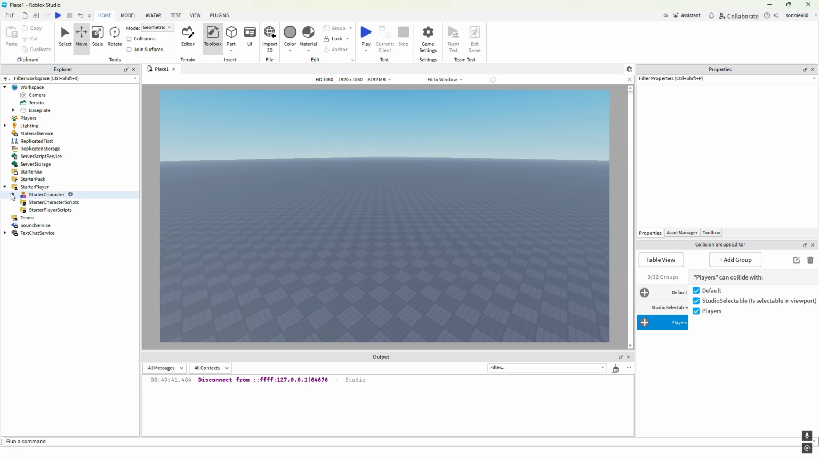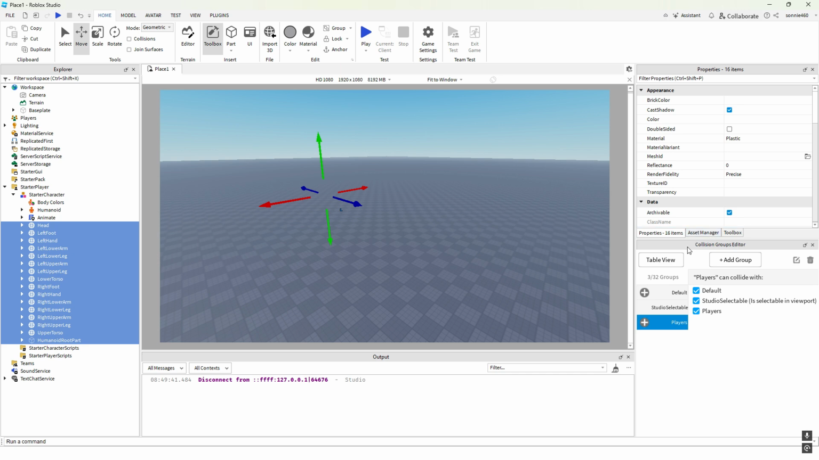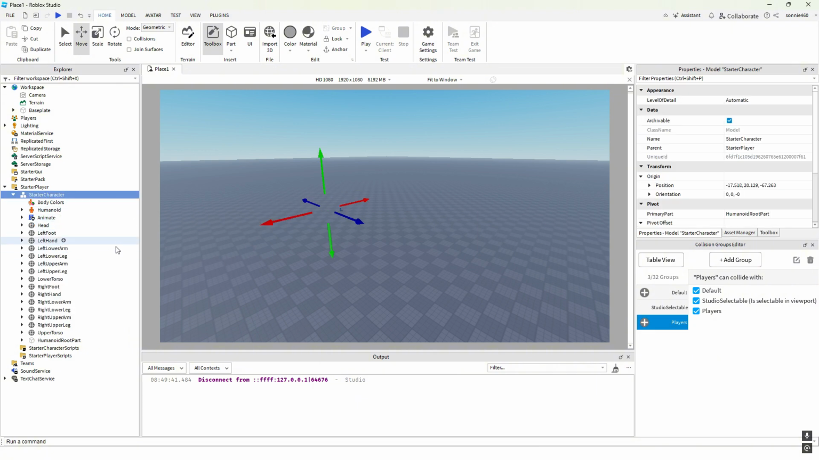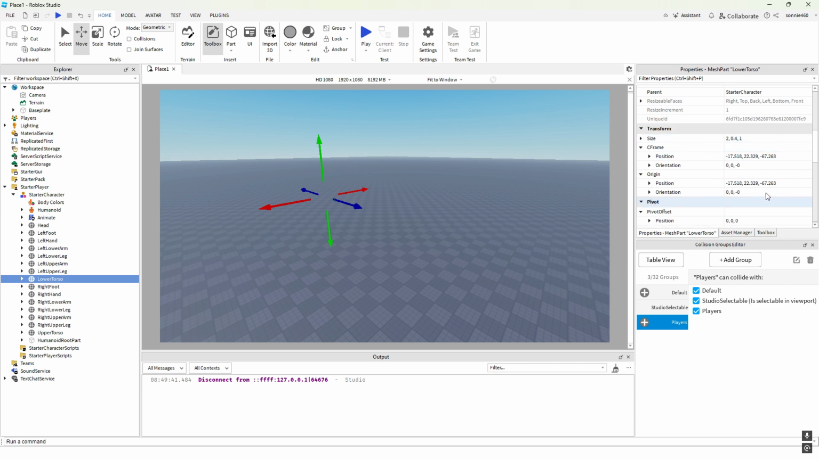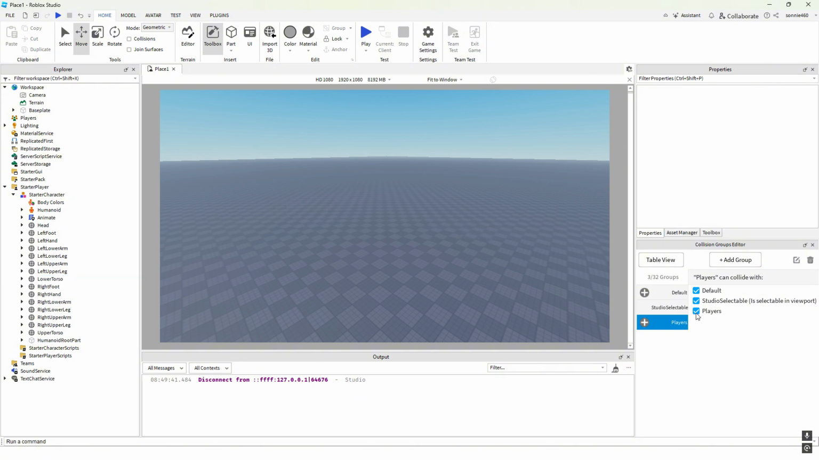Okay, so now to actually change the group, I'll select all the parts here, and then I'm going to click this plus button. You can even just select the whole model. You don't even have to select the individual parts. It'll just do all the children of that model. So now I'll add it to a players group. And then if I scroll down here, you can see I selected this part and it is part of the players group. So now what I'm going to do is uncheck this box so the players will not collide with each other.